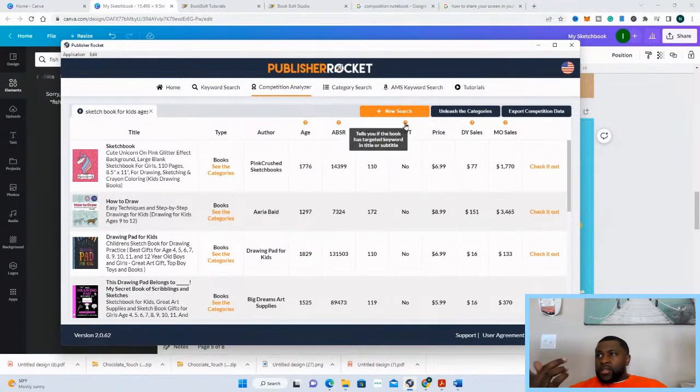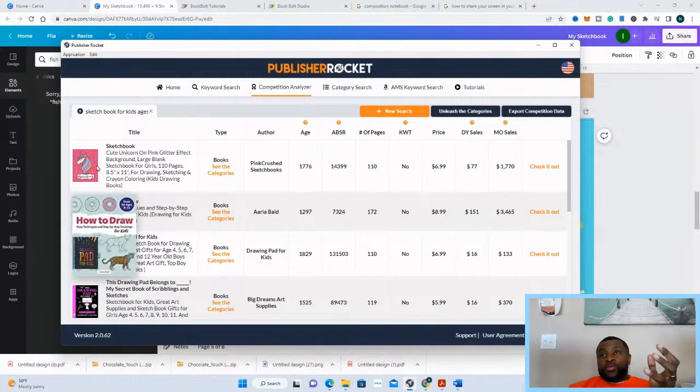And it tells you if the book has targeted keywords in the title. This one actually has no, but it's really doing really well if you look at what it's selling at. So instead of it selling at $7, it's $6.99. This right here is the estimated daily sales for the book based on the Amazon bestseller rank. So this book right here, just think about it.